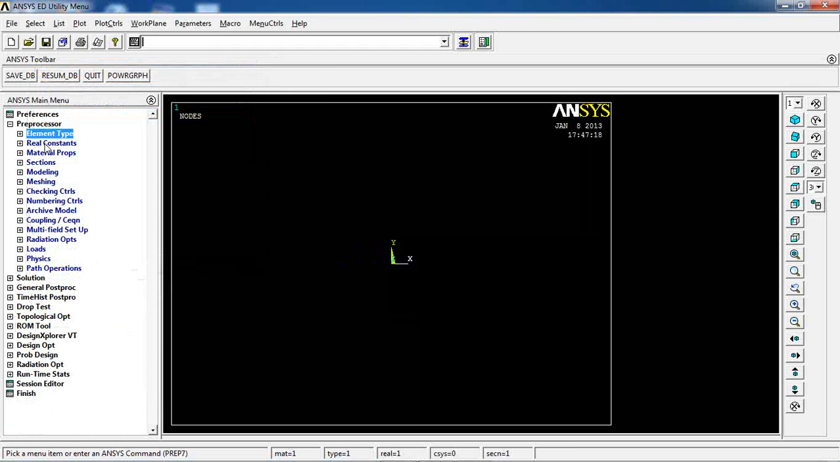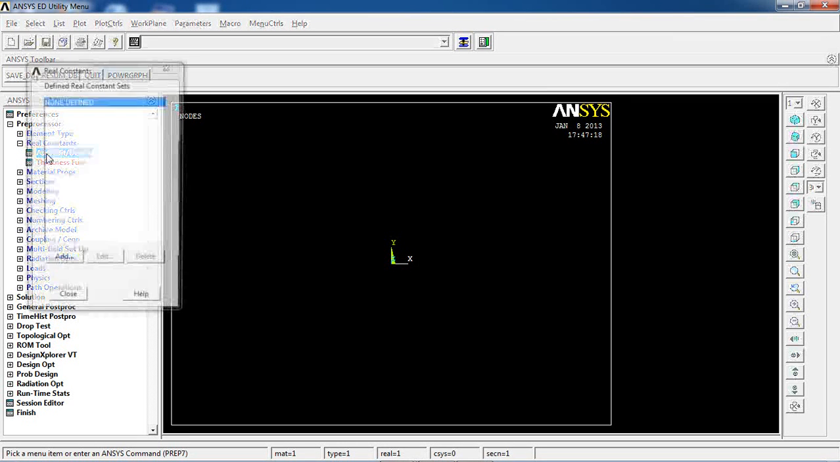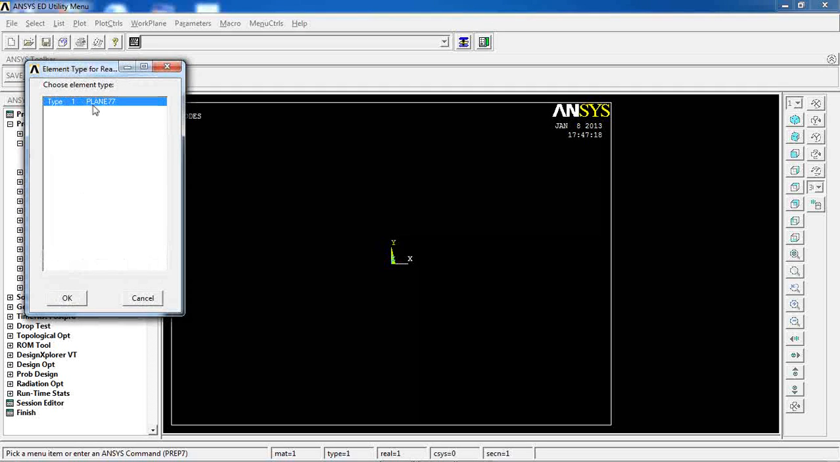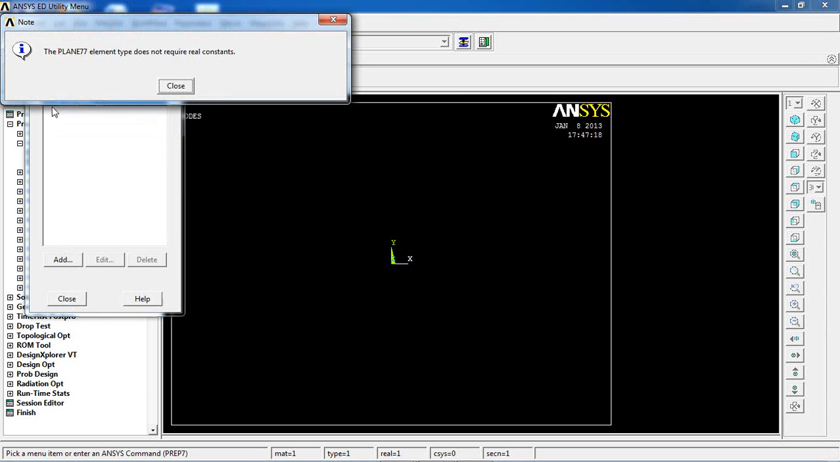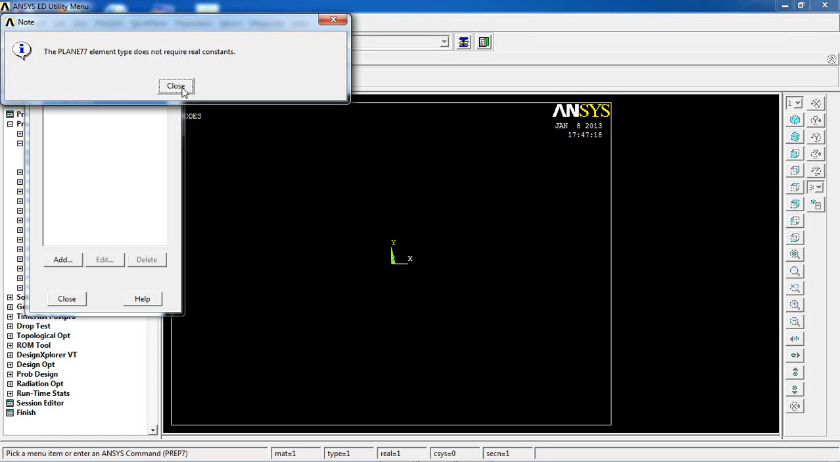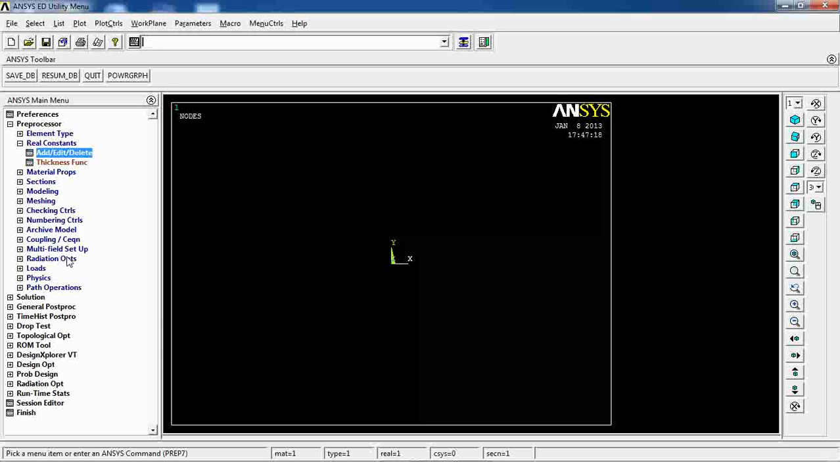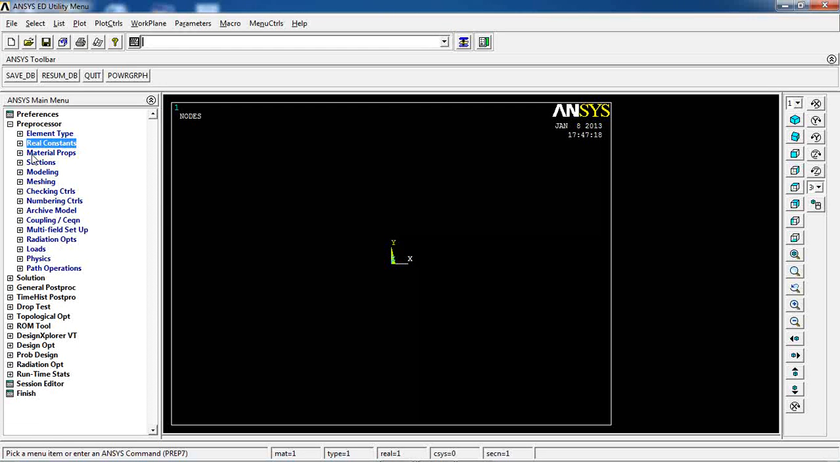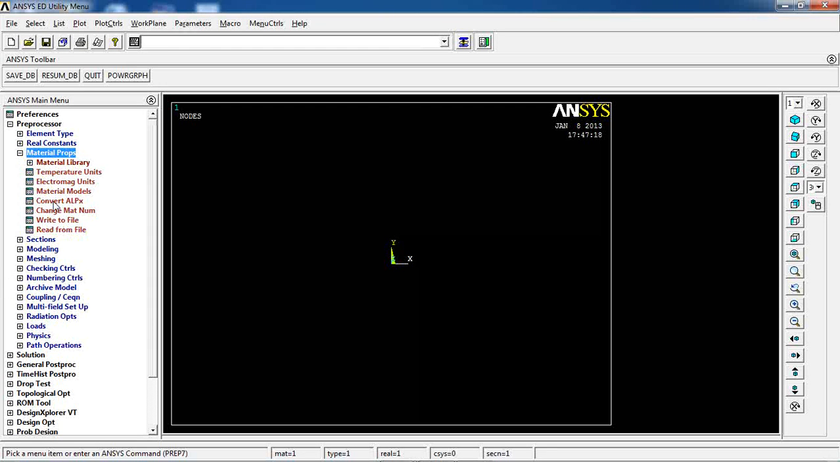And this element does not need any real constants, but let's just give it a try. Add Edit, add for the element plane 77, OK, and this window says that the plane 77 element type does not require real constants. Close these windows, and the next step is to define the material properties.